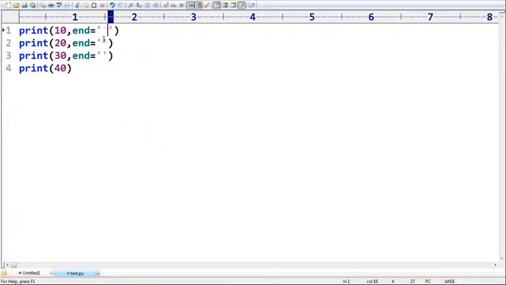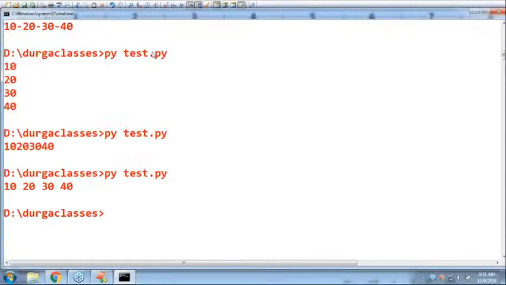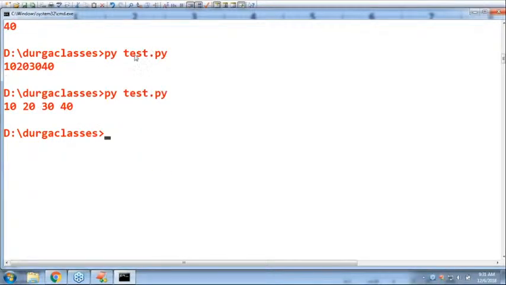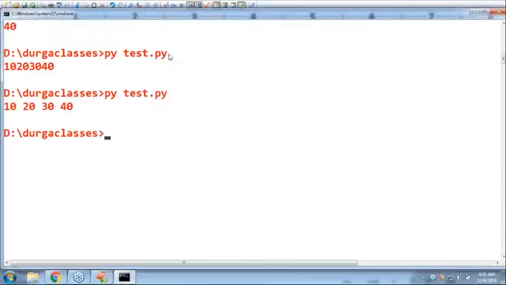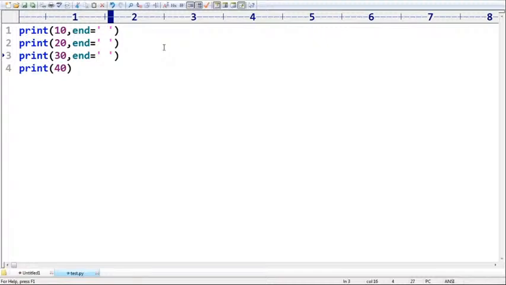Suppose I want a space in the middle. Then automatically the space by default will be considered, because I added a space here. Now the space will be considered. So this is the end attribute and this is the separator attribute, right?